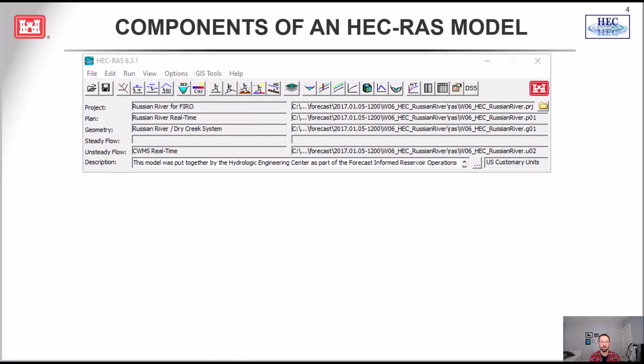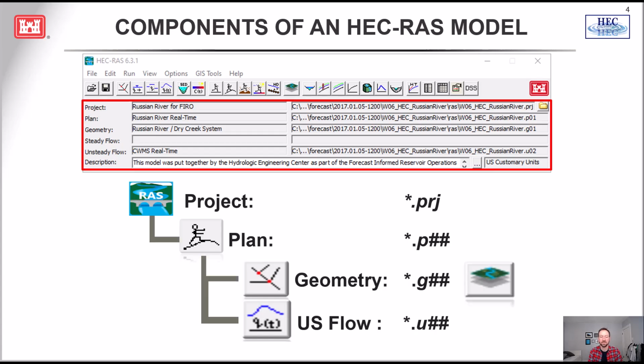Let's get started. This is the main window you will see when you open an HEC-RAS model. There are 3 main components of an HEC-RAS project: the geometry files, the flow files, and the plan files. The geometry files physically define the river system being analyzed. The flow files contain boundary conditions for each river reach. In this example, the model is using the unsteady flow option. The plan files combine one geometry file and one flow file that will be used for the model compute.